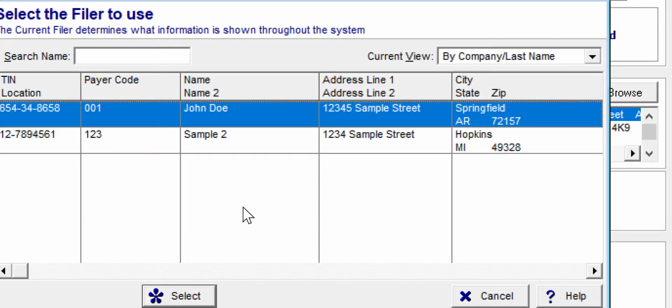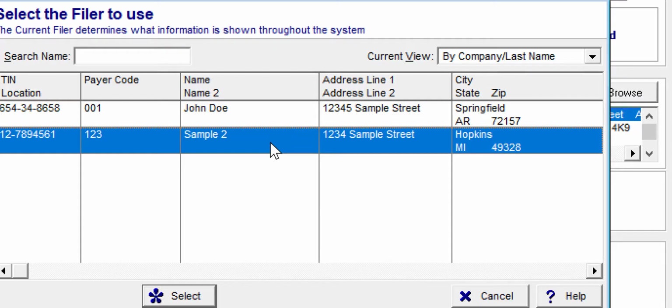You should see the current filer that the imported records will be associated with. If you need to select a different filer, click Select Filer and choose the filing entity that you would like to import into. Once selected and highlighted, click on the Select button.